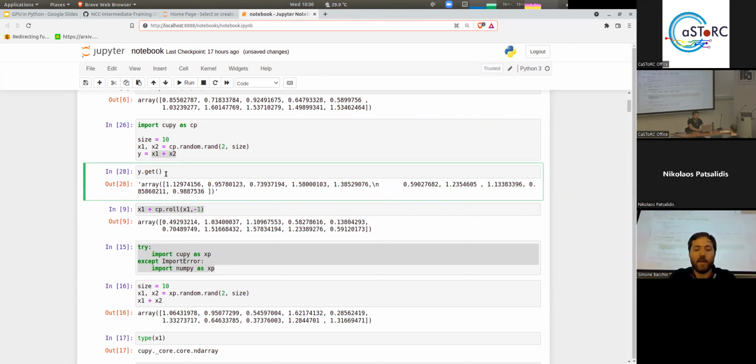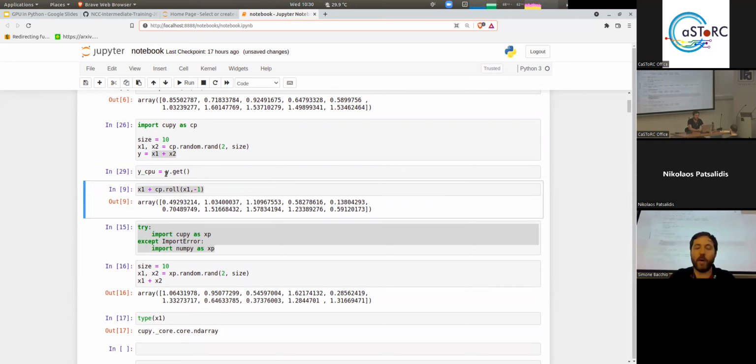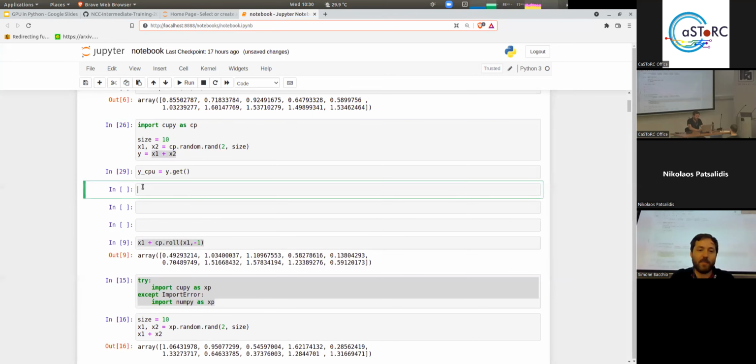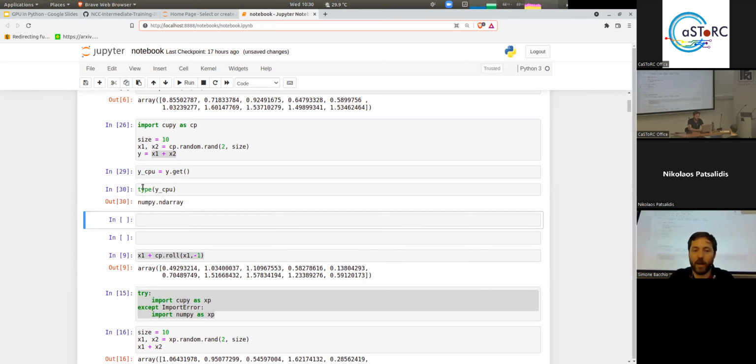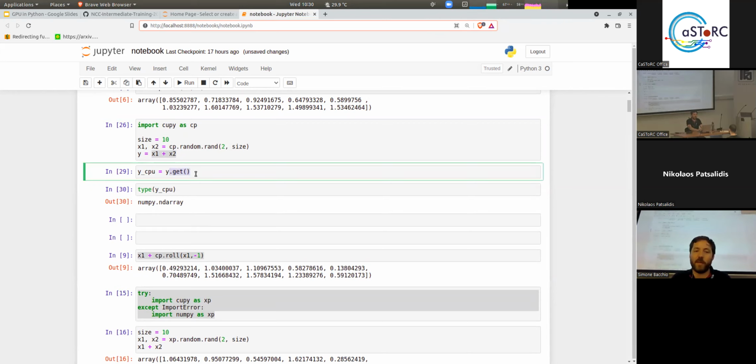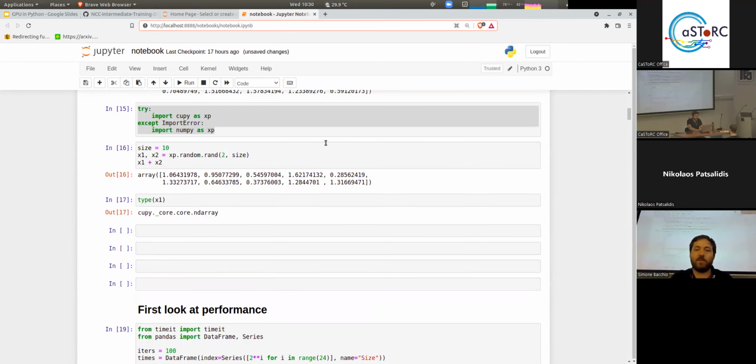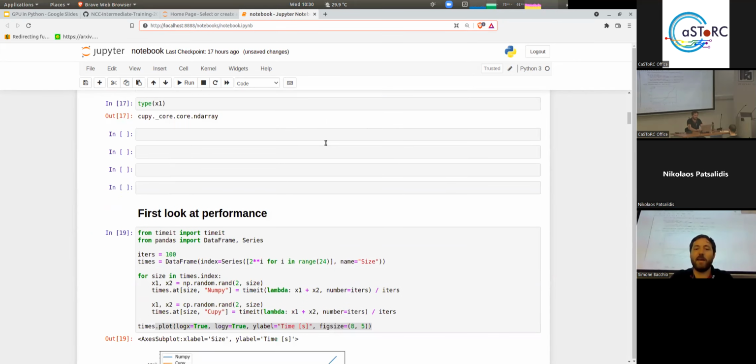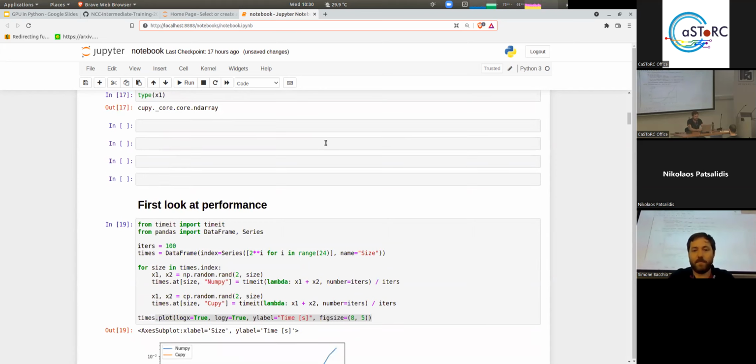If I call y.get and store it as yCPU equals y.get, I name it yCPU exactly because this is now a CPU array. So the type of this is NumPy, okay? The get operation is going to wait for the result to finish and copy it back to the CPU. Okay, let's give it a try then. So instead of printing, let's say I get it.